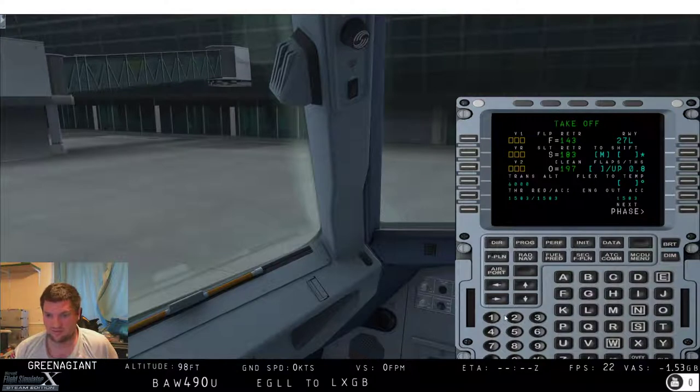So that's quite funny. Our V1, so the point we're committed to takeoff, is 152 knots. Our rotation speed, so when we actually pull back on the stick, is also 152 knots. And the speed at which we can safely continue takeoff with only one engine is 153 knots. Transition is 7,000 feet. Thrust reduction will be at 2,000 and accelerate at 3,000. Engine out acceleration will be 1500 feet.